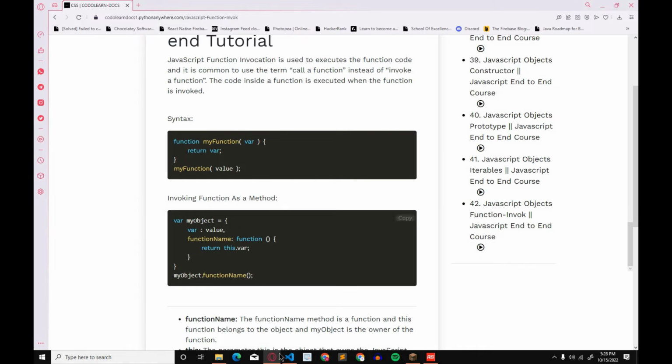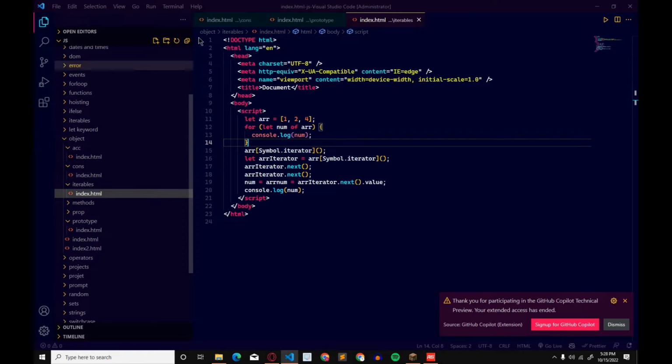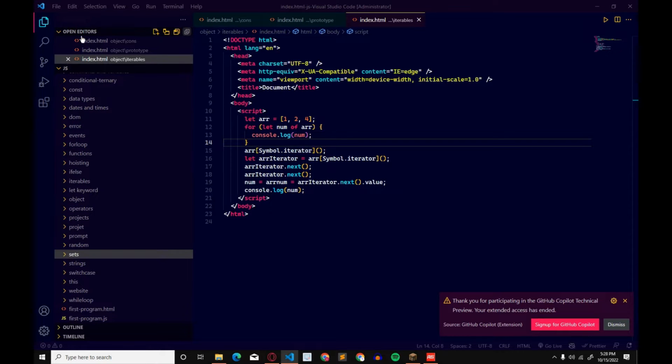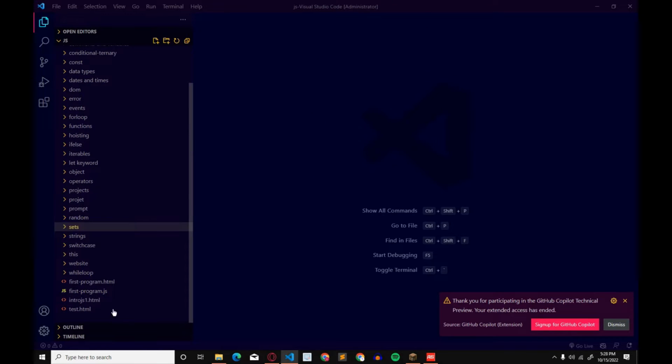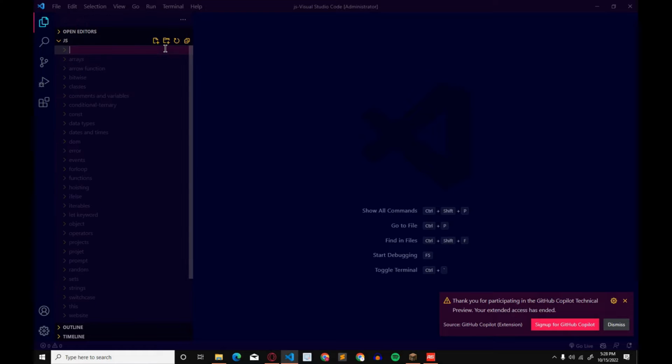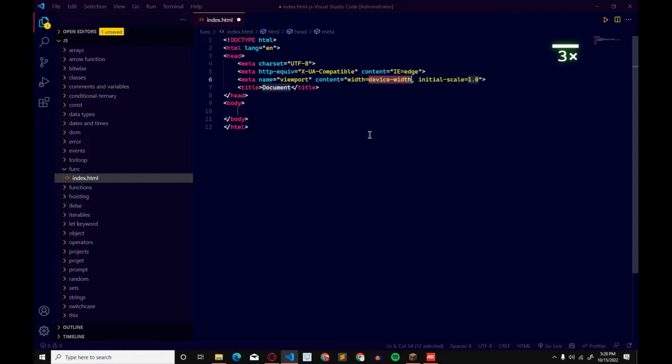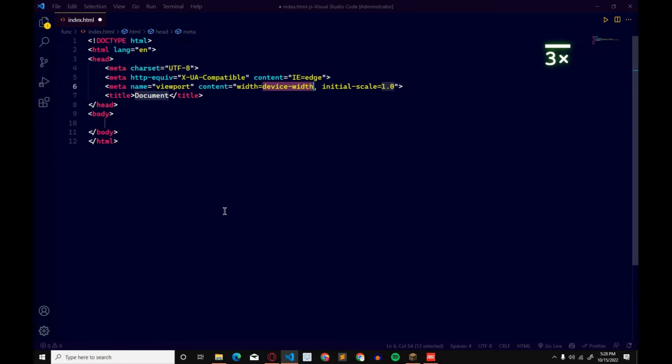So guys, first of all, let me open my Visual Studio Code. Here let me close all the folders, and up here let me close all the files really quick. And here we have to just create a folder and name it func, and inside that create a file named index.html. Here let's add a boilerplate like this, and let me close this navbar really quick, and let's add a script tag right here. So now we are ready to go with our HTML.